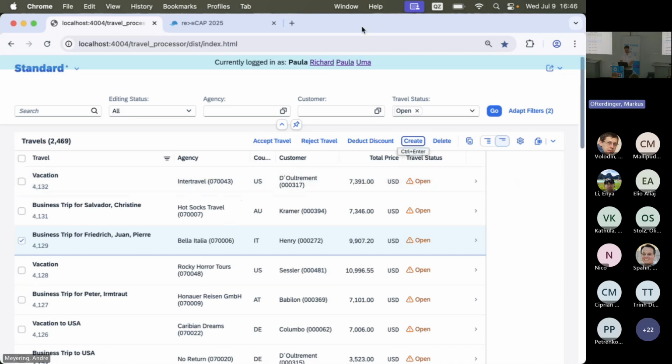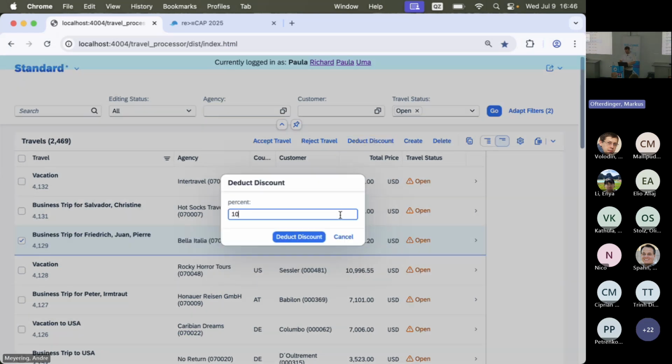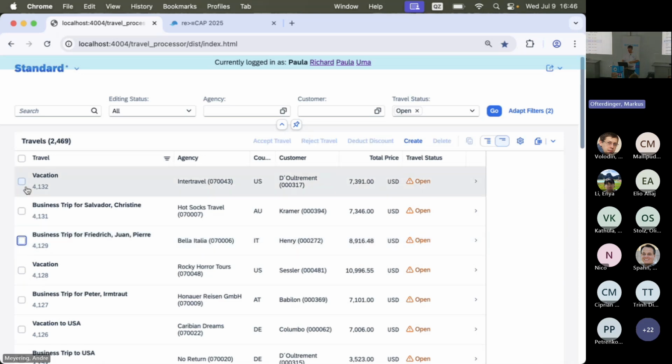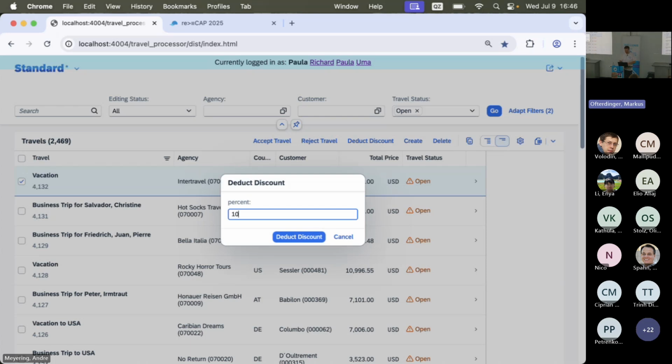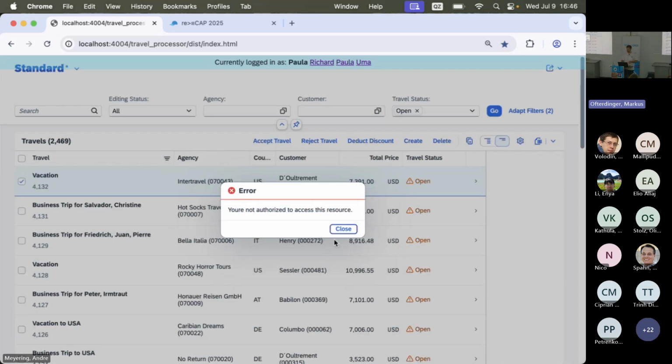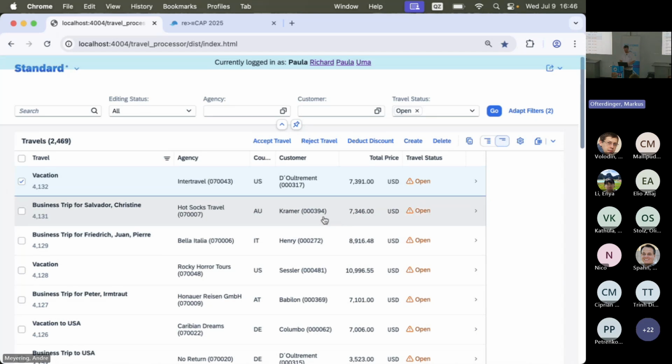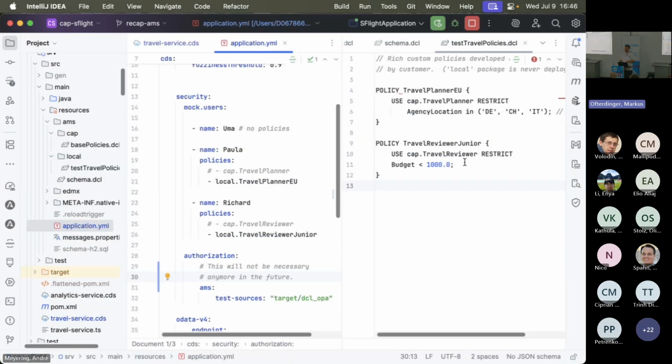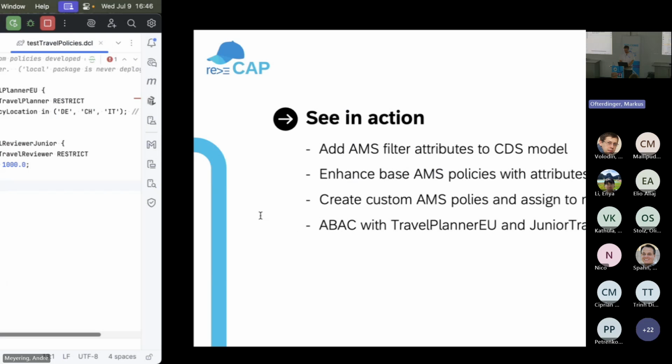To give you a quick demo, I'm still logged in as Paula. Before we have deployed Italy, which works. We can discount a few percent points here. But if I select the US, for example, travel to the US, and I want to deduct a discount here, we can see, well, I can't do that. We're not authorized. And all of that locally by writing a few test policies in a single application without any network connection and so on. And with that, I think I can hand over to Matthias again for a few closing words.